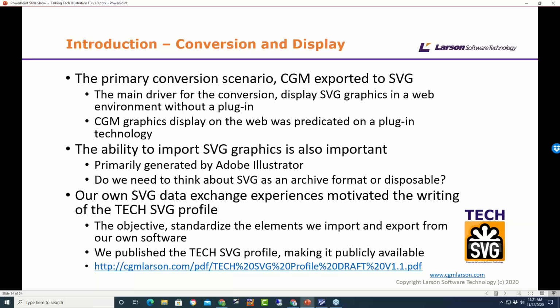So conversion and display. This is obviously quite a big topic, because anything to do with data exchange or exporting can have so many different parameters, different pieces of software, different ways of exporting, different settings and attributes. So this is quite a big subject, and we do a lot of our support around updating our software to support people's different environments and what they're trying to achieve.